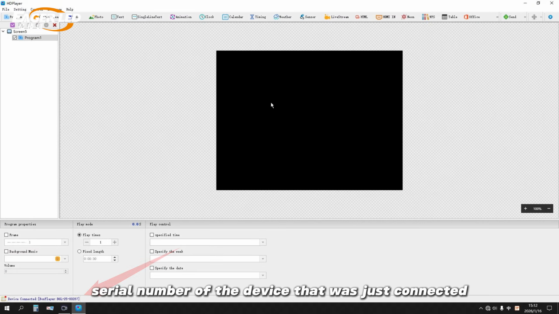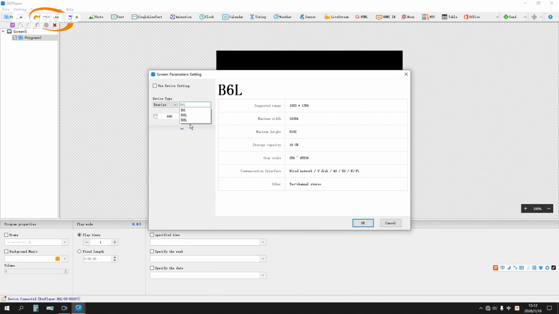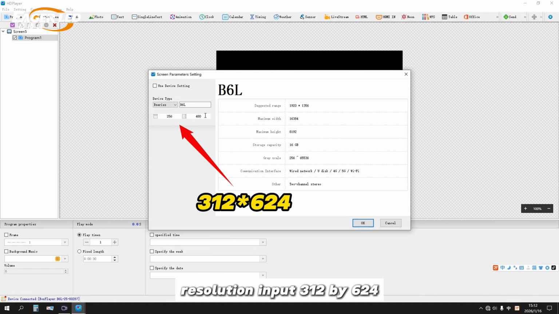This is the Wi-Fi serial number of the device that was just connected. Click Settings. Click P6L. Resolution input 312 by 624. Click OK.